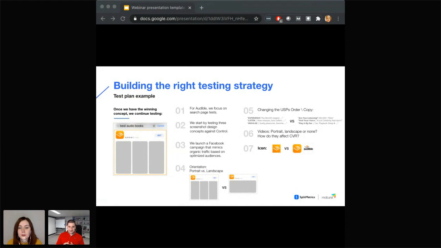Once we get the test results, we see what works best for us. Obviously, we are using SplitMetrics because it helps us get all of the data that we need in order to conclude the right decision. We see what is the best type of assets that are working for us, and then we start to play with that. So stage number 4 is playing with the same winner, portrait and landscape, to see how that will impact the conversion.